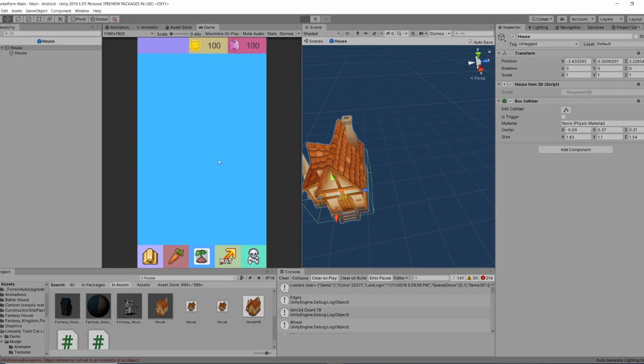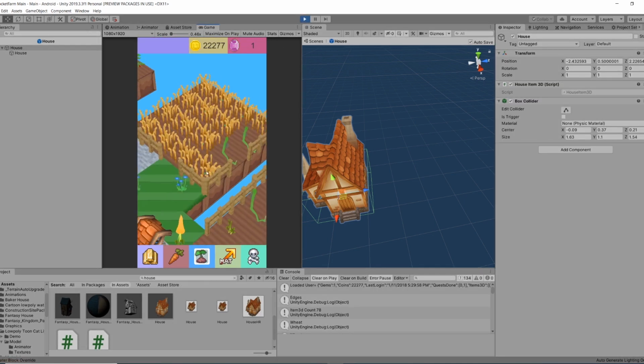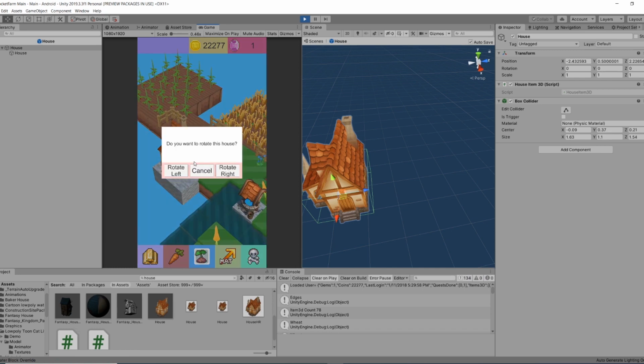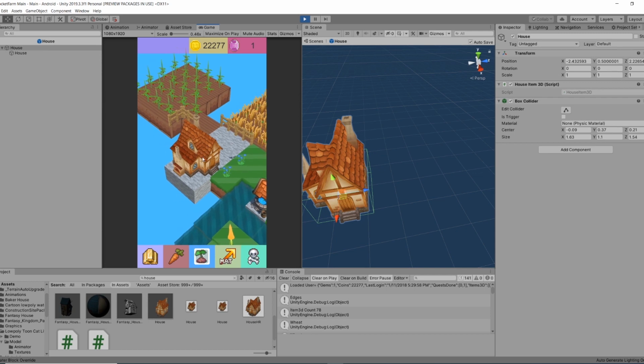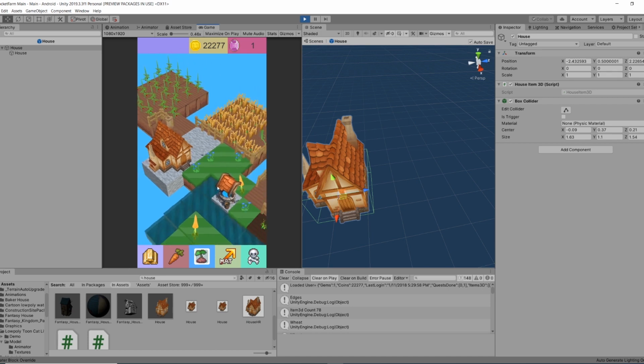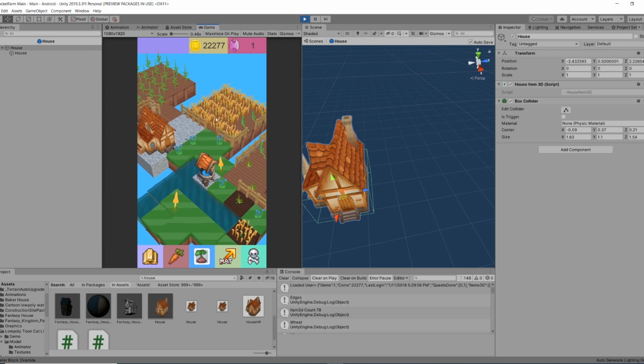So of course, we could have that not on tap, but on long press, for example. There we go. Rotate left and rotate right. Awesome. So yeah, we could have options by press and hold, holding the touch on the house, and only then get different options. We could have a whole menu like rotate, delete, whatever things you would like to see. I think we could do that.